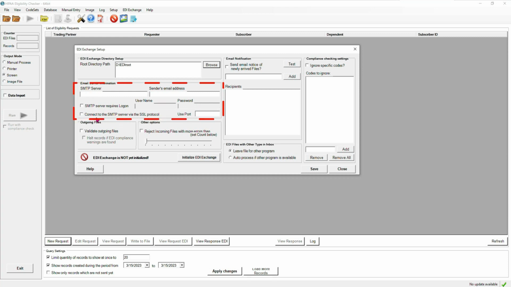Validate outgoing files. Yes, of course you do want to validate outgoing files, and you even want to hold individual records that are not in compliance. These will not be included in the EDI file. If you want to send out 100 records and 2 fail, with this setting you will send 98 and 2 will be held back.